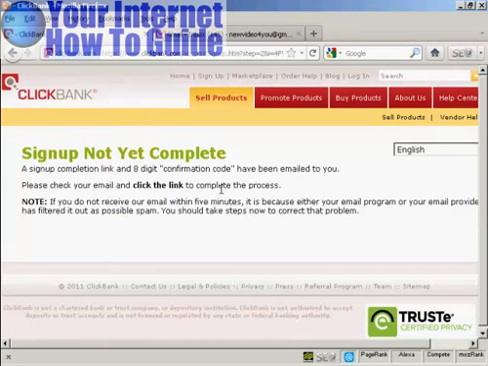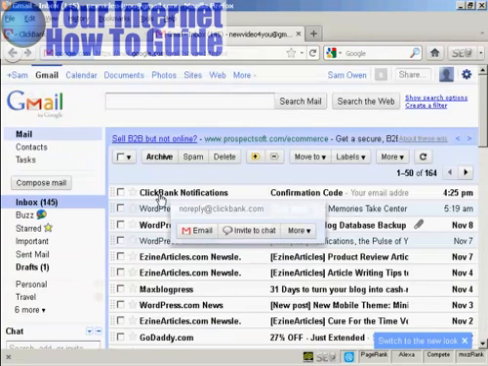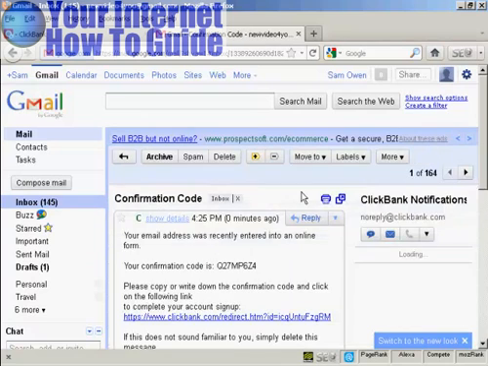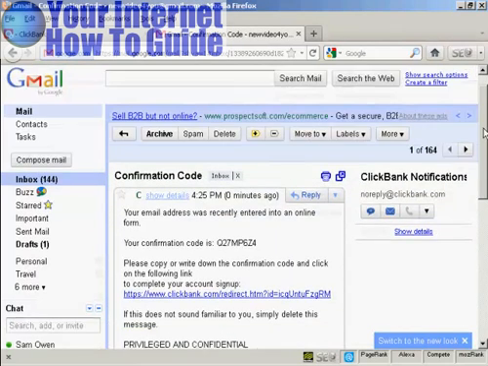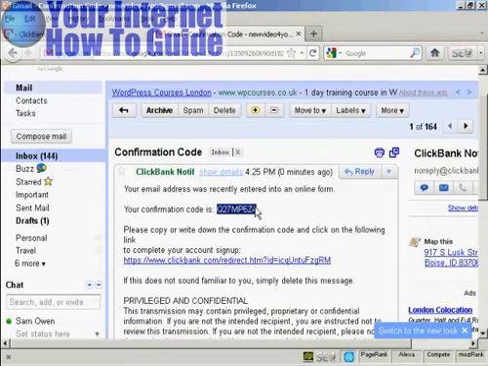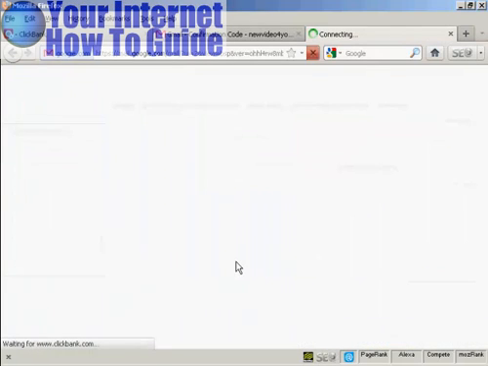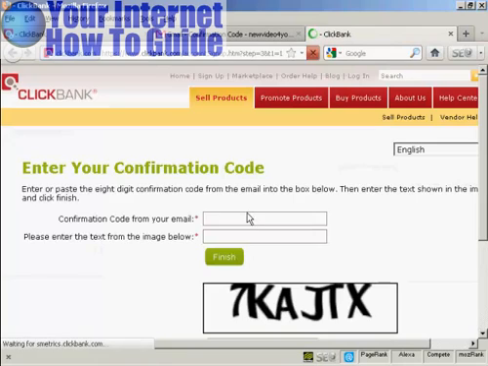And there we go. What happens next is they will send you an 8-digit confirmation code, and then you have to just simply verify that. So if I come here to my inbox, you can see it's sent it already, Clickbank notifications. So let's click on that, and you can see there is my confirmation code. So I'm going to highlight that and copy that to the clipboard, and then click on the link. Now I can paste the confirmation code in and then do the capture here, and then click on finish.